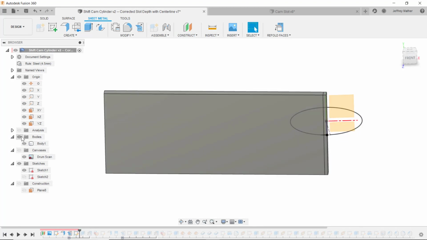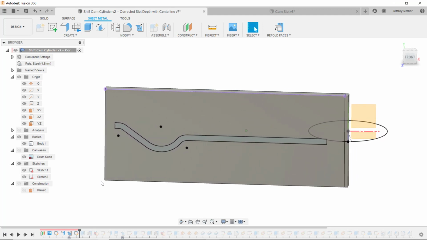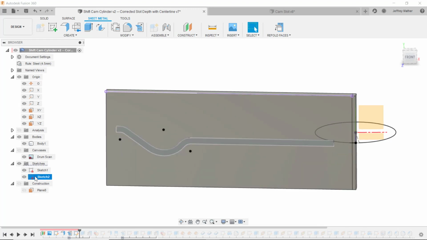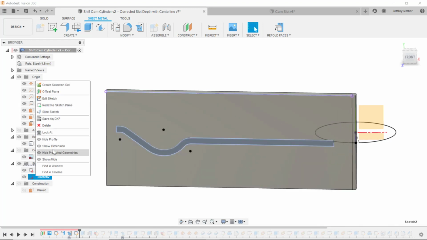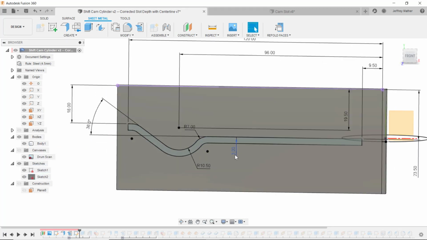I then create a sketch for the displacement of my first slot. And remember, one side of this will be the center line, so I only go half the distance. Let's look at the dimensions on that for a minute, so I'll do show dimension. The thickness on this is 3.03, so my total slot width is going to be 6.06.